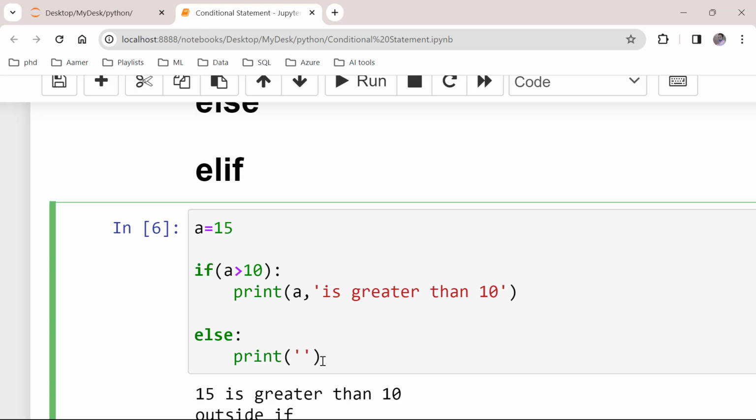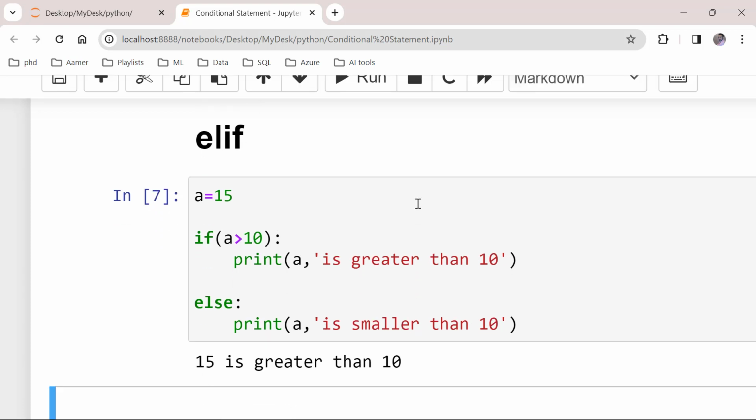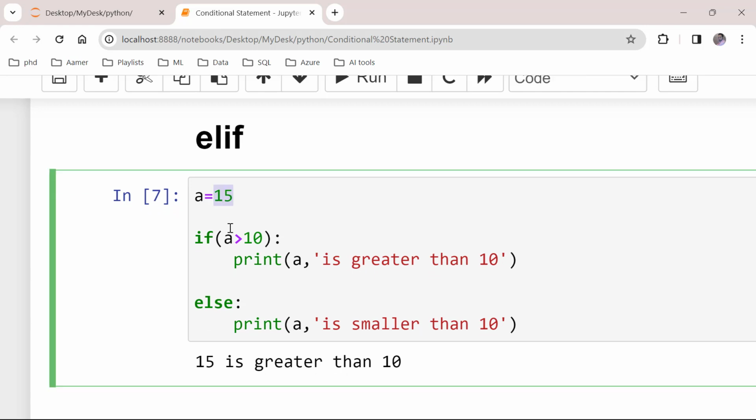That's how your interpreter will also see. Now I'm writing a is smaller than 10, right? So I will write smaller than 10. Let me just execute this and show you the output and decode it for you. Now you can see for this case what's happening is 15 is greater than 10, the condition is satisfied, and it is going into if and printing this, 15 is greater than 10.